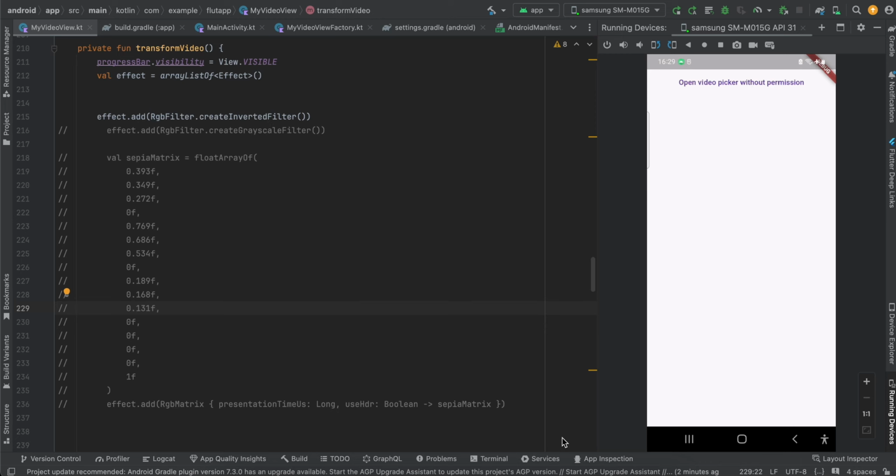In this video I will show you how to apply different filters like inverted filter, grayscale filter or a SepiaMatrix to any video in Flutter Android using the Media 3 transformer library. So I'll first show you what an inverted filter looks like.